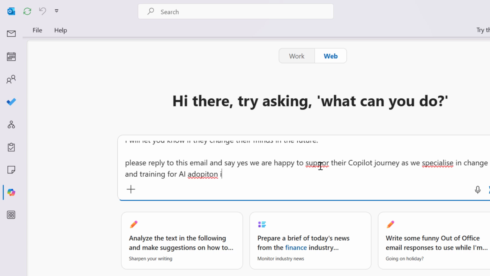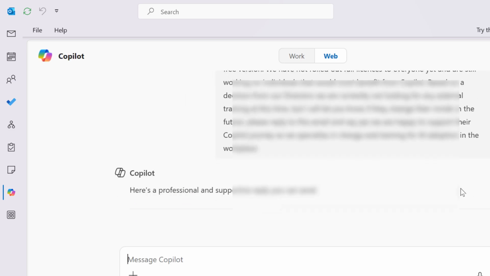And say, please reply to this email and say, yes, we're happy to support their Copilot journey as we specialise in change and training for AI adoption in the workplace. So Copilot's going to reference that initial email and write a response for me.